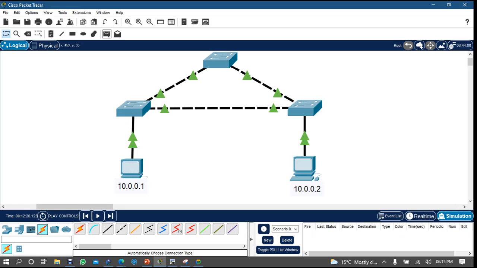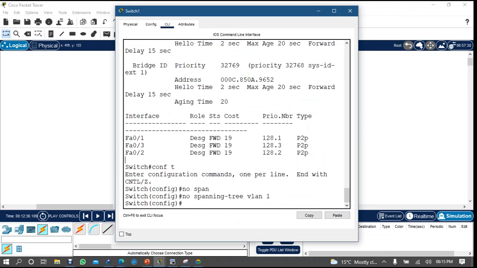Let me take another packet. Now this is a new packet. Let's see why it is behaving like this: because the MAC address entry was already there. It already recognized the destination address. No problem, what I can do is delete that entry.